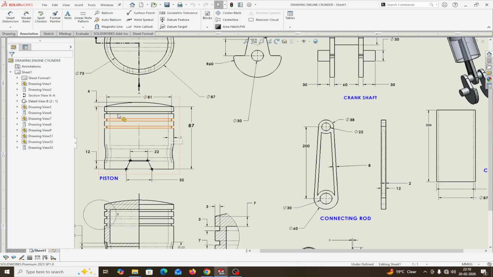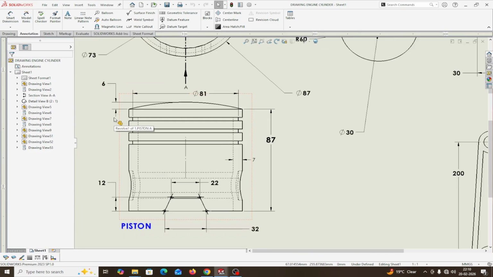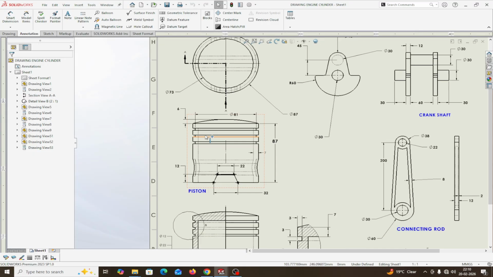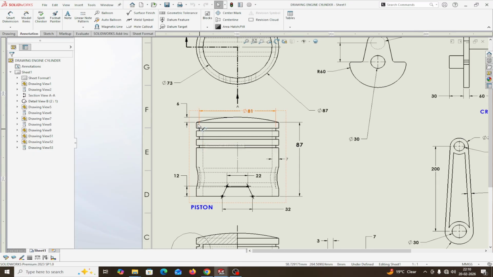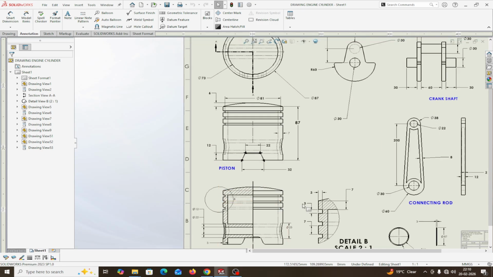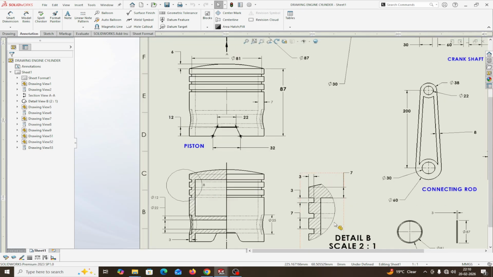Now I will make this slot portion for the ring. The ring is at a distance of 7 mm. You can see the 7 in the detail view section. There are three rings at a distance of 7 mm, and the distance between the rings is 10 mm, ring to ring, and this portion is 7 mm. First I will make the first ring, one ring.